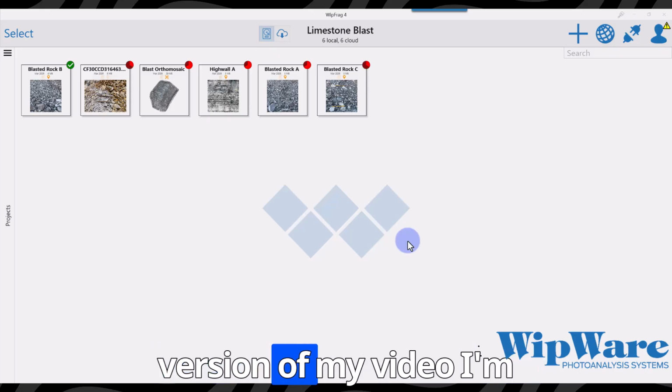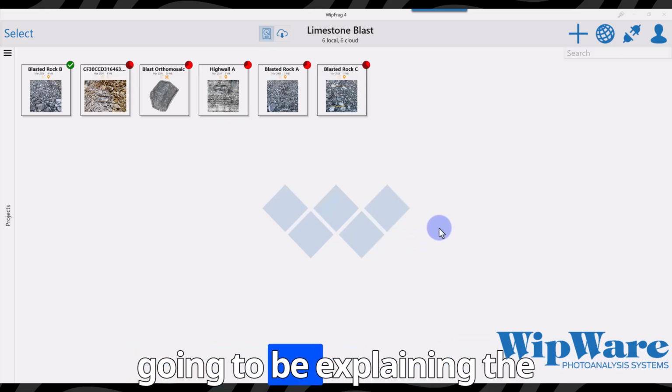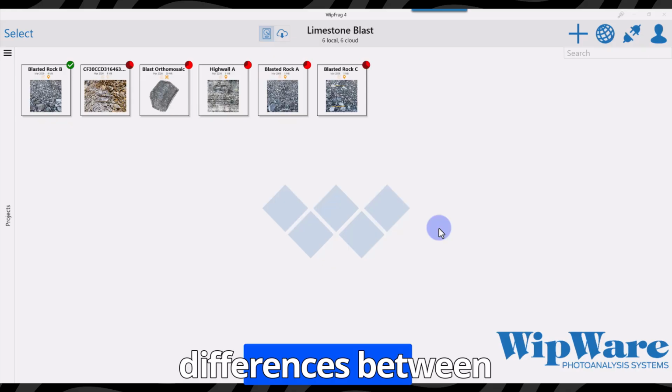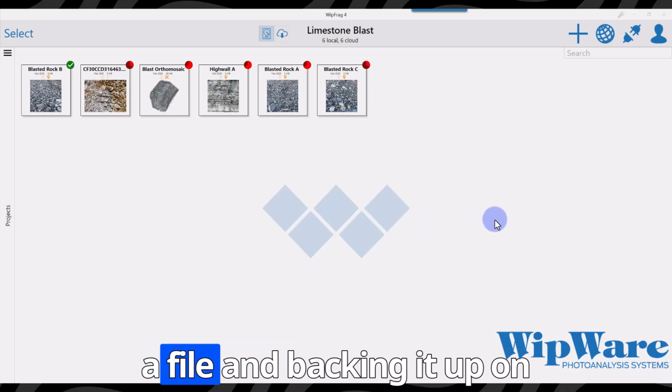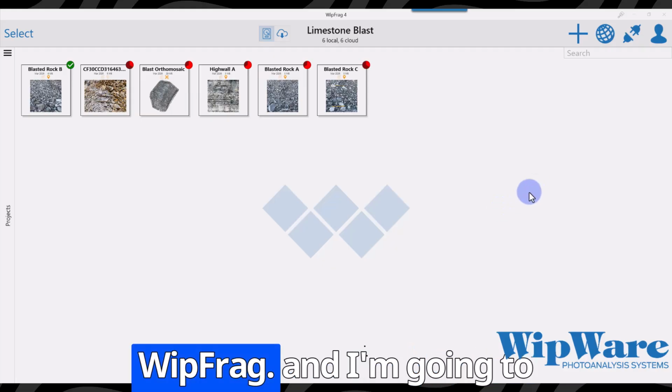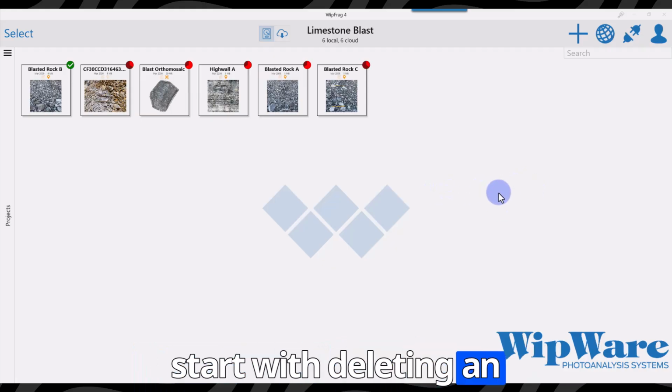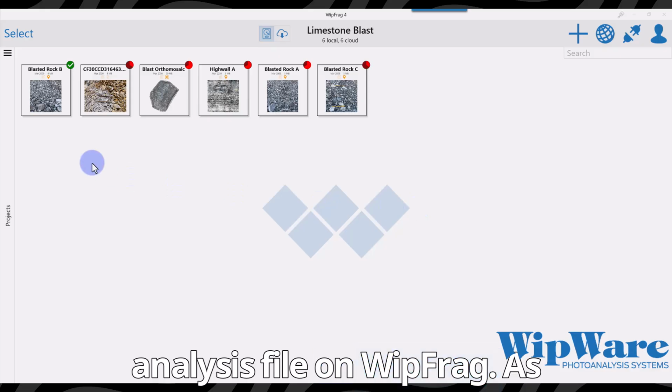In this version of my video, I'm going to be explaining the differences between archiving a file, deleting a file, and backing it up on WipFrag. And I'm going to start with deleting an analysis file on WipFrag.